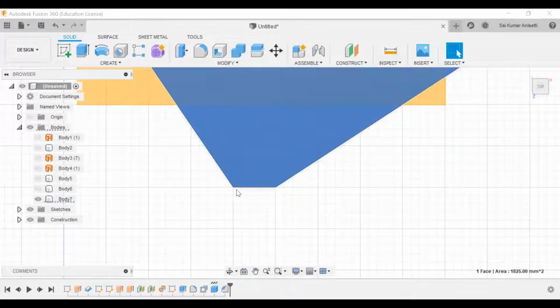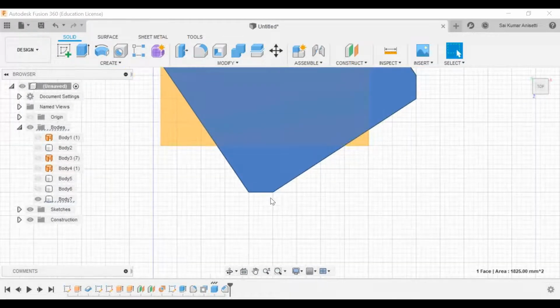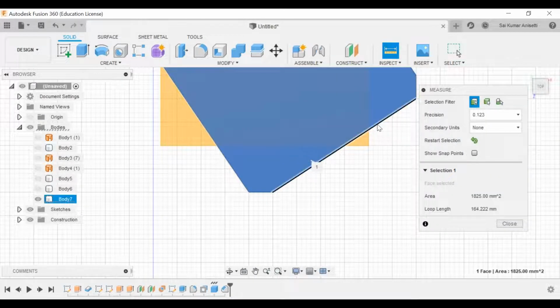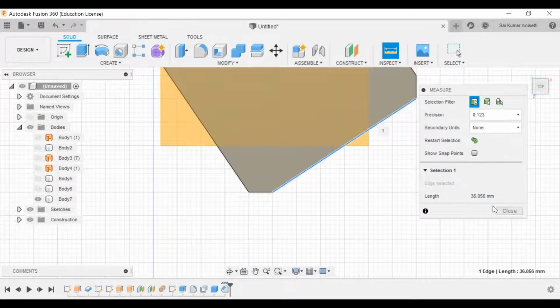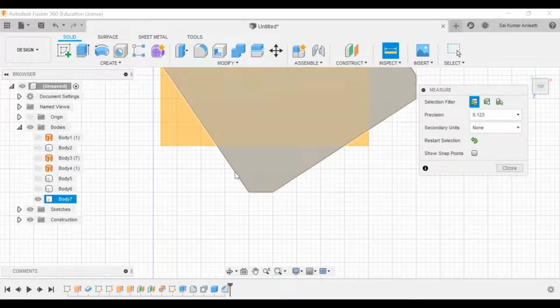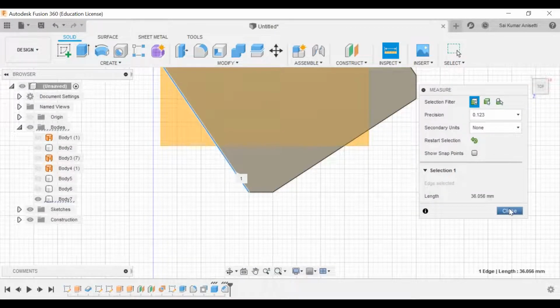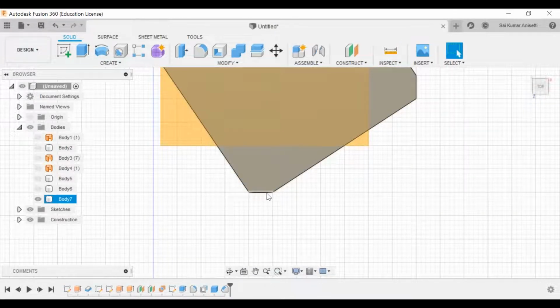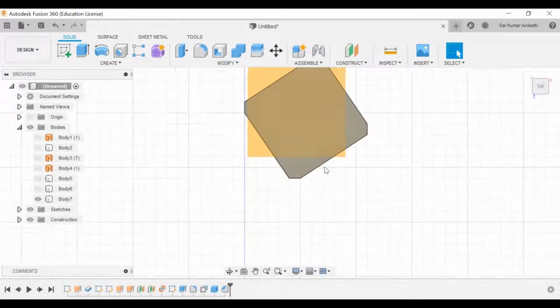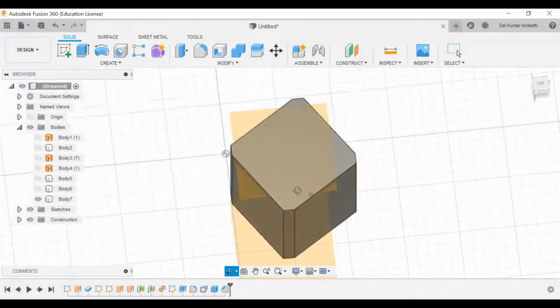Now if you observe in the top view, it is not perfectly 45. If I extend this one, somewhere it would be around 30 degrees or so. Let me check the edge length, it would be 36.56, and let me check the distance of this one, 36.56. If you join this one, you'll get a 30-degree angle or some random angle. Yeah, that is how you control.